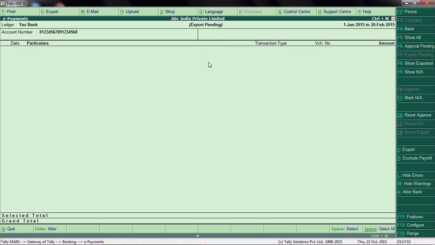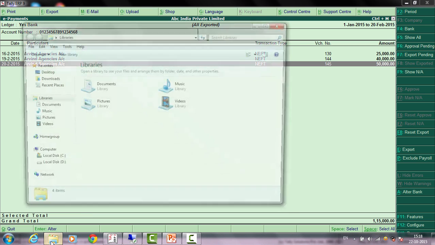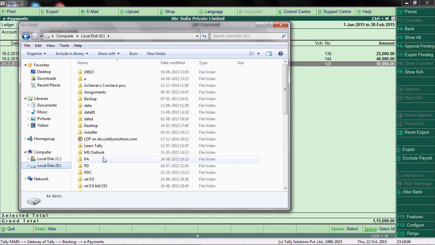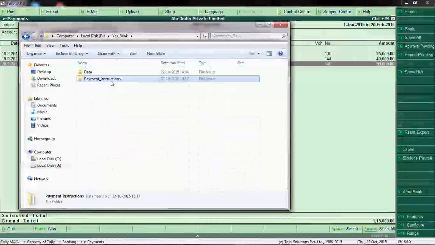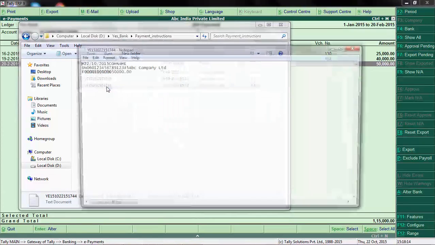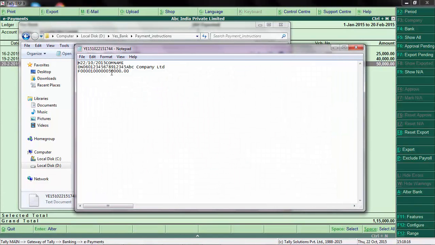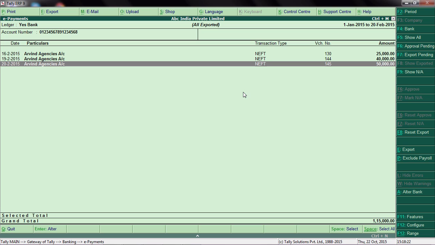Export pending is blank as there is nothing pending to export. The same will come under exported. Whichever file you exported shows under the payment instruction folder. This is the last file which we have exported, which is 50,000 transactions. This file needs to be uploaded in the S-Bank portal.